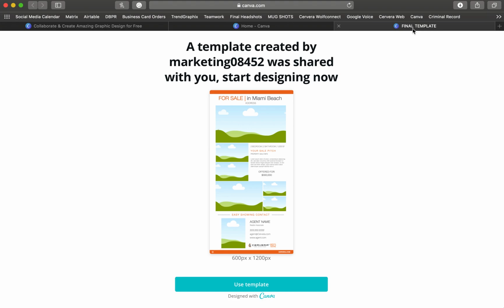Once you click the template that you will be using on cerveramarketing.com, you will see the following. A template created by marketing was shared with you. Start designing now. You will click Use Template at the bottom of the page in order to get started.